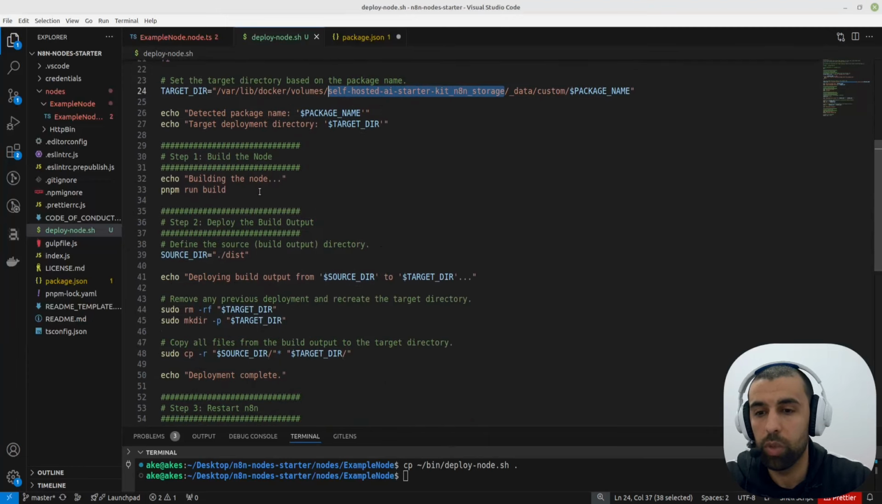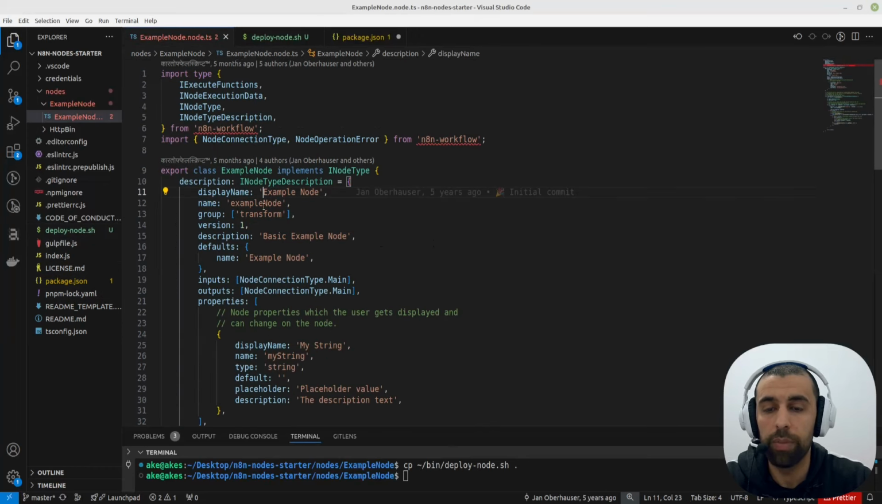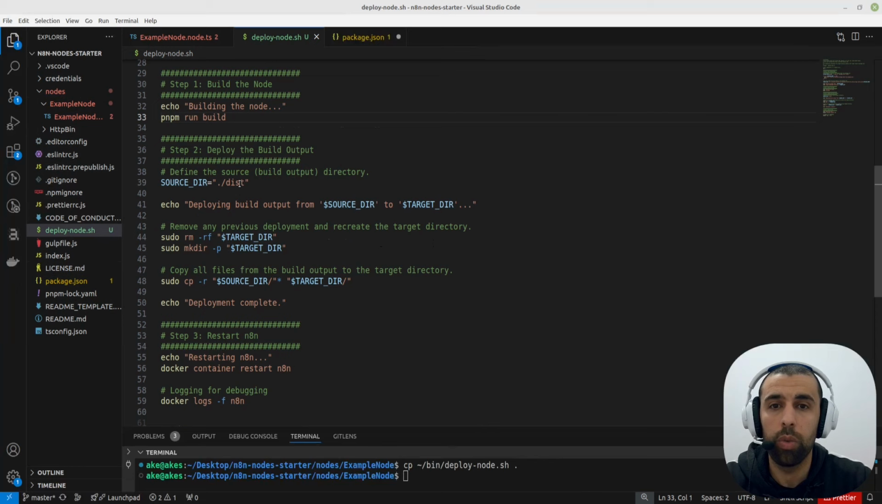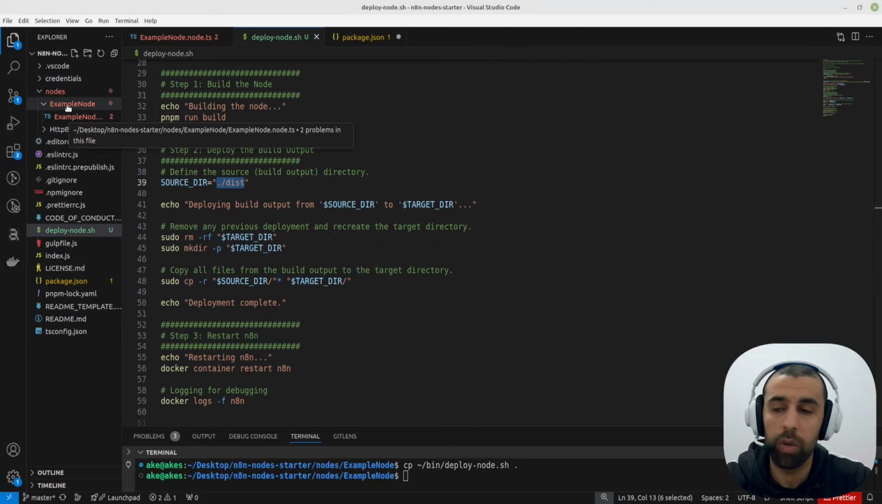Now the next part of the script here is that it will run pnpm build. What this does is it takes our custom node code that is written in TypeScript, as you can see in this file here, and it compiles it into JavaScript so that it can be imported and used by n8n. And the directory where you will find the build output, the compiled JavaScript, is ./dist. It does not exist here yet, but after we run the script for the first time, it will pop up here with our JavaScript code that will be used by n8n.